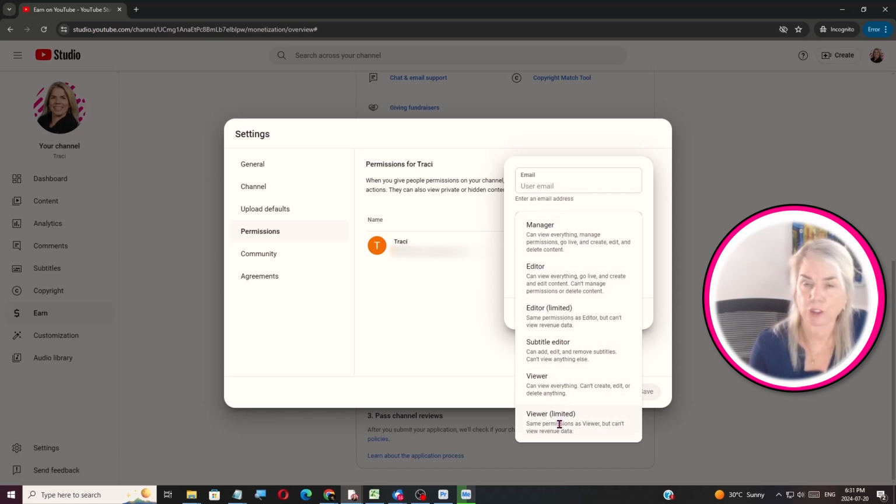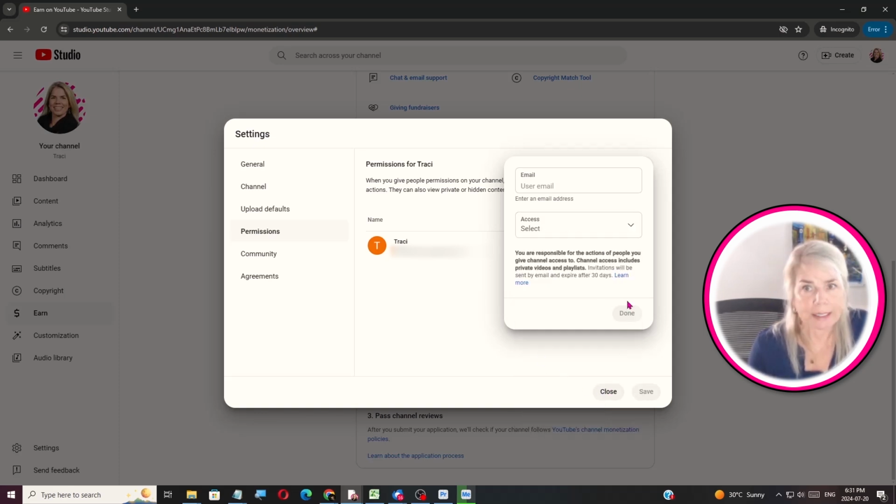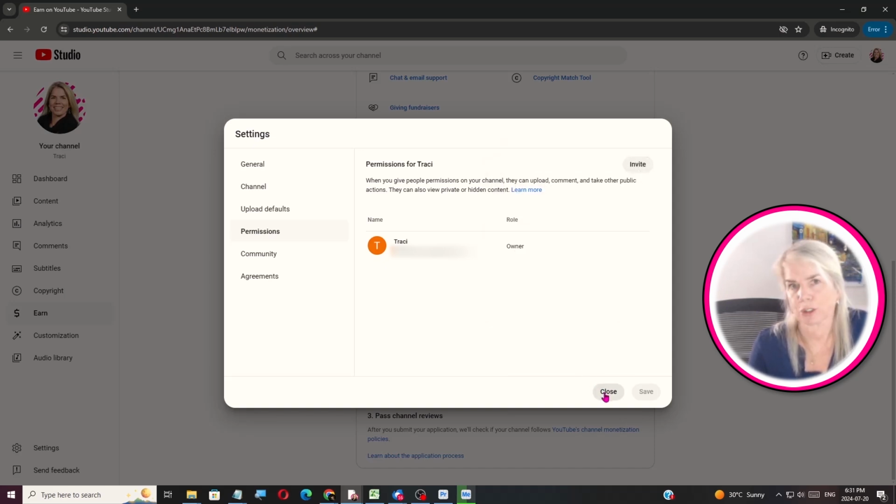The people you invite do need to have a Gmail account in order to access your YouTube channel. It does not give them access to your Google account, and you can remove them at any time. If you do add someone, make sure to click on save.